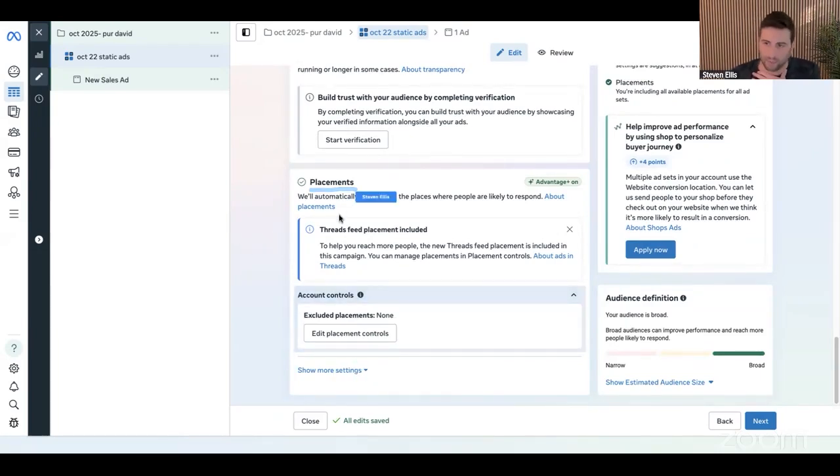I run ads for my business only on Instagram because I don't monitor my Facebook DMs or anything like that. If you have a reason like that to limit placements, this is where you would do it. If you don't have a specific reason, like a use case like that, it's not really worth the effort to limit it. Okay, cool. Now you can click next.